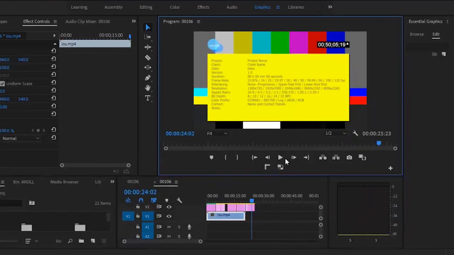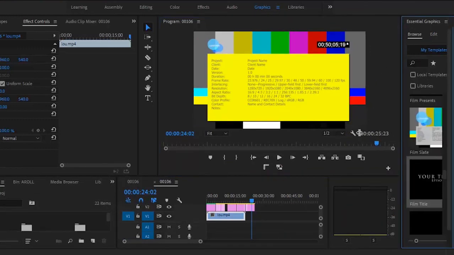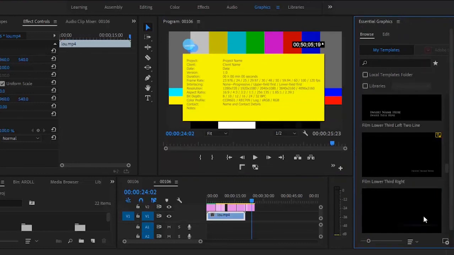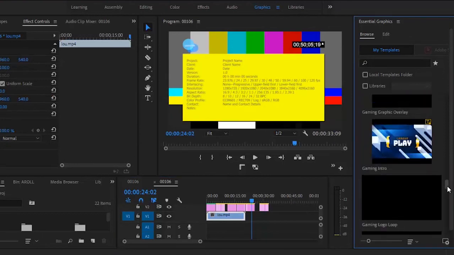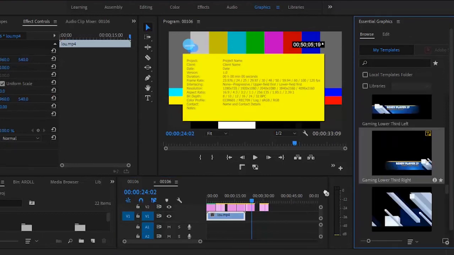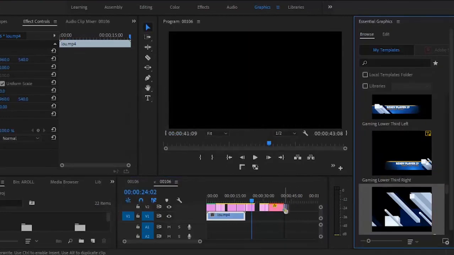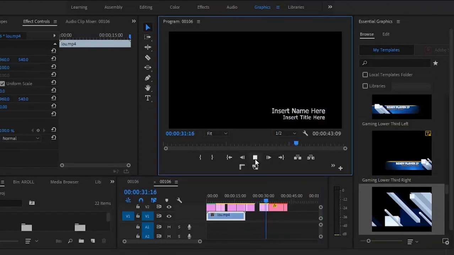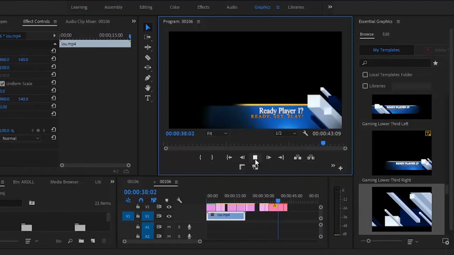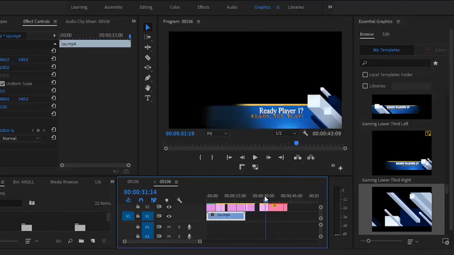There's a lot more. If you come back over here to browse, you will see that there are a lot more over here. We have some other nice templates. We have for football, we have for soccer, we have for sports. Awesome templates. So if you just go ahead and hit play, you will see them animate. So you can see how to make use of the Premiere Pro graphics templates over here.